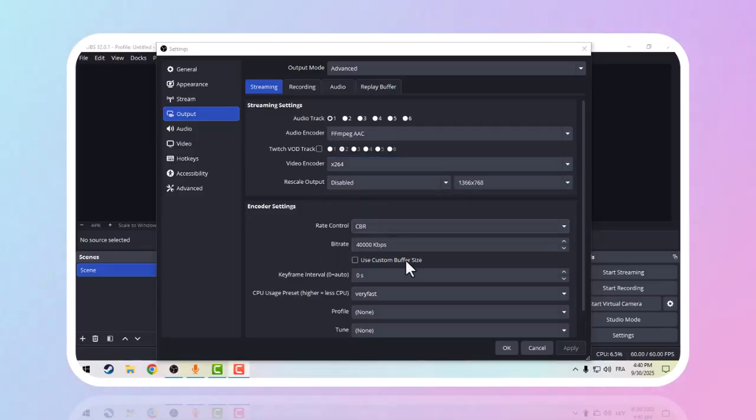Set your bitrate according to your internet. For 1080p 60 FPS, around 4500 or 6000 is ideal. Enable keyframe interval to 2 and use CBR for stable streaming.